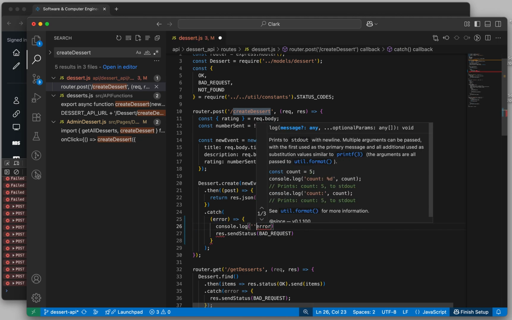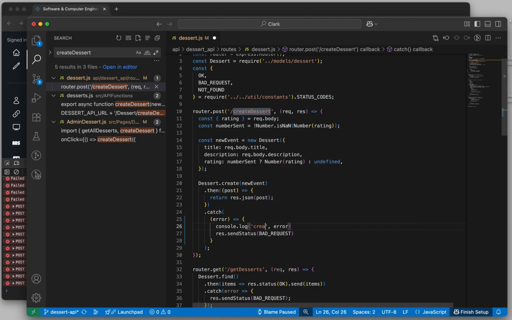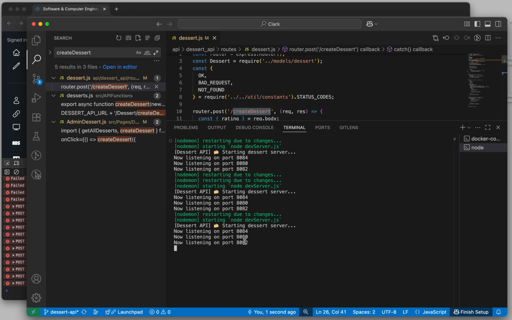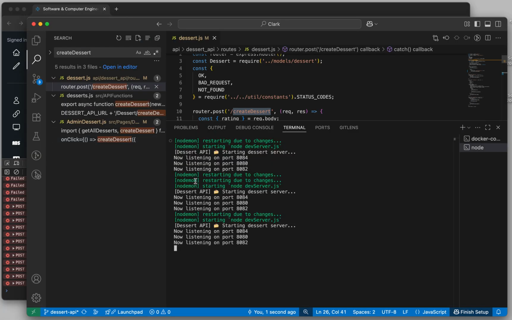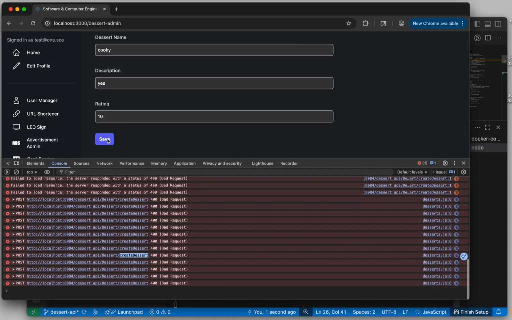If I do it like this, it would just log the value of error. But so I have max visibility, I'm going to add a debug statement right here, like, creating didn't work, like that, okay? And then I'll save the file. We can see it reloaded right here. So if we go back and try to create a desert, I don't have to reload the front end, right? Because this is a backend change I made. So I'll do it again.